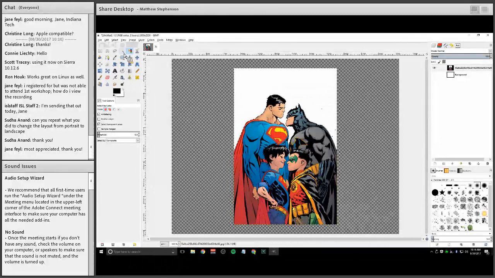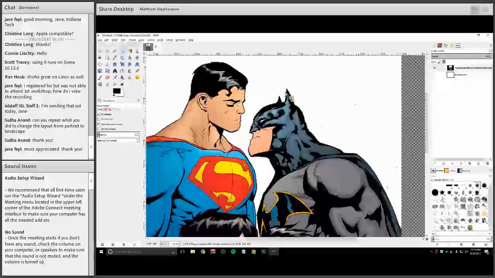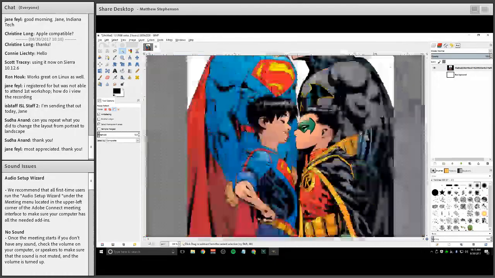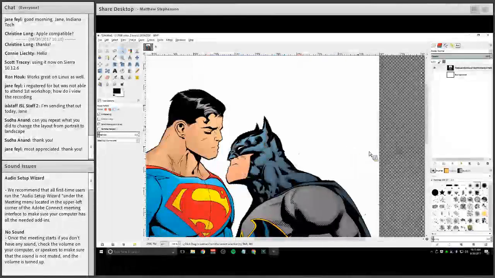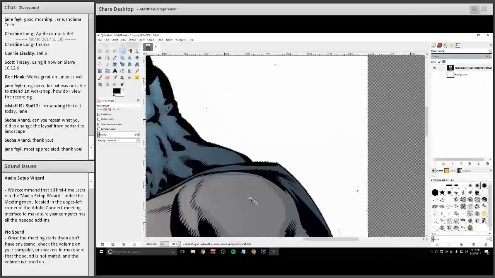The tool right next to it, it's like a magic wand. It's the Fuzzy Select tool. What this allows us to do is select an area that is contiguous, that is of the same or similar color. And so when I use this tool, do you see how I clicked up here in this space, and Robin's eye is no longer selected? That's what we're looking for here. But as you can see, if you look really close, there are darker spots that did not get selected.